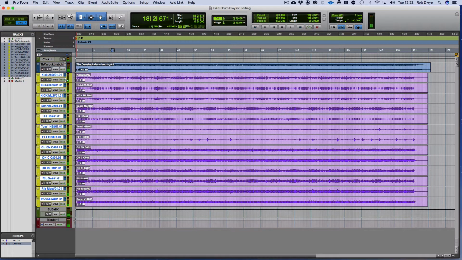That's a better take. Certainly feels better. It doesn't feel as rushed against the click. And I'm not too worried about the click and how tight the drummer's playing at the moment, because that's going to come later. But just initially, I just want to get the best kind of feel. So I'm just going to go to the third take and just check out this first section.